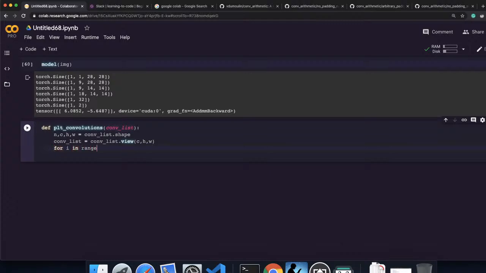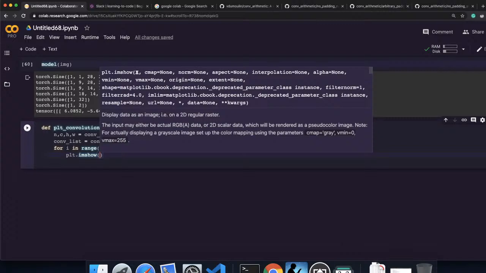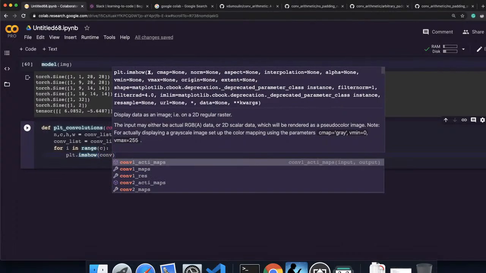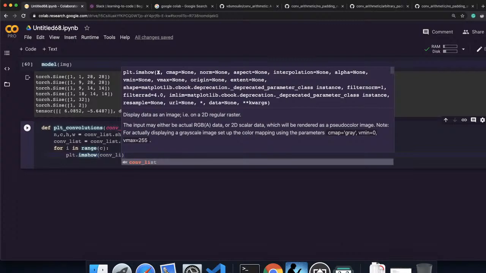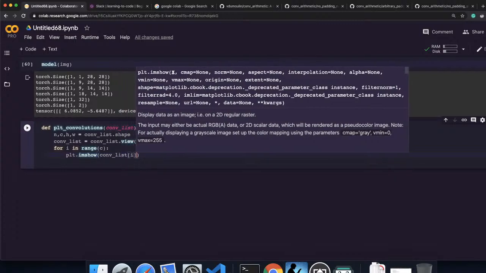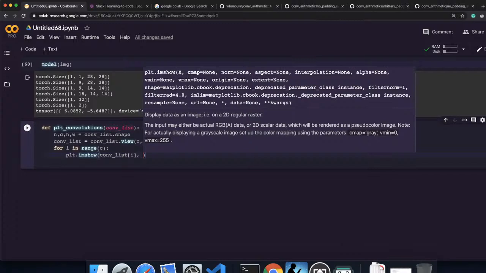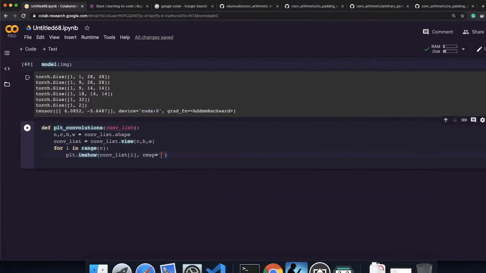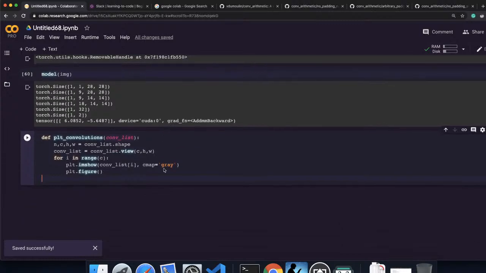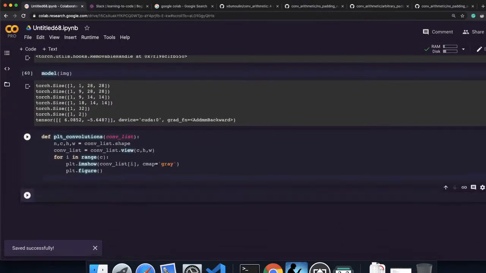For i in range of c, which is kernel, I'm going to show the image, conv list of i, cmap equal to gray. After showing, I'm going to create another figure. Okay, let's run this. If we get any errors, we will debug and fix it.